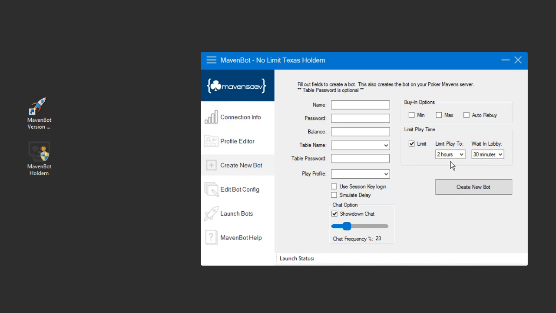So that's a kind of a cool feature if you got a bunch of different bots, and you can have them, you know, coming into the table and leaving the table. And with the chat option, that kind of makes it even better in this version. So let's go ahead and make one real quick and see what happens here.